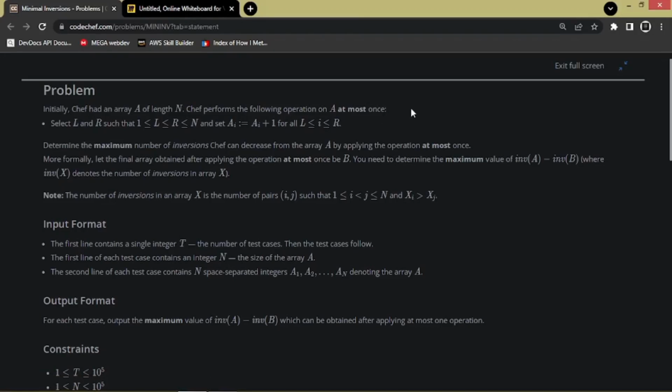This is Akshat Mishra, and today I'll be upsolving the question in CodeChef Starters 74 which appeared. It's called Minimal Inversion problem, and let's read the problem statement right now.